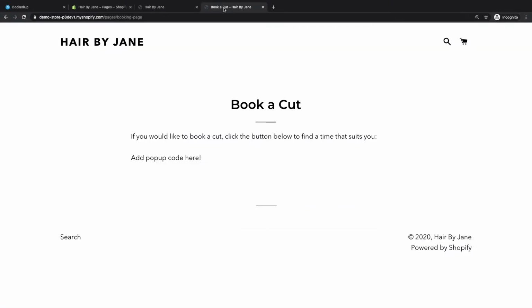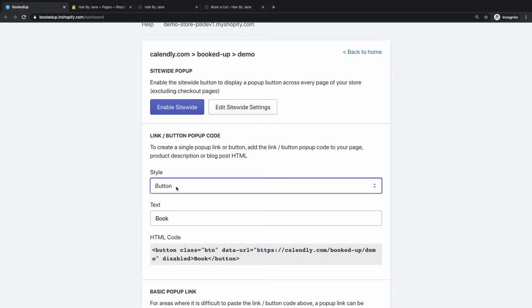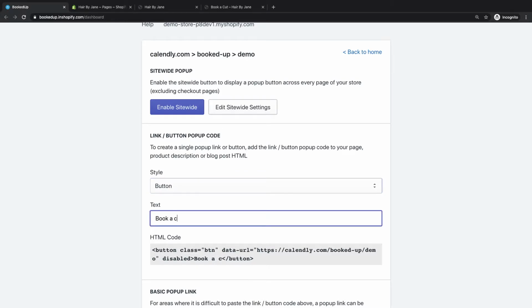So first of all, let's try to create our pop-up on our page here. Now I'm going to use the pop-up code. I want to create a button style. I want the text to say book a cut. And now I'm going to copy the code.